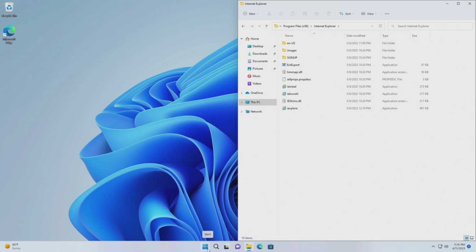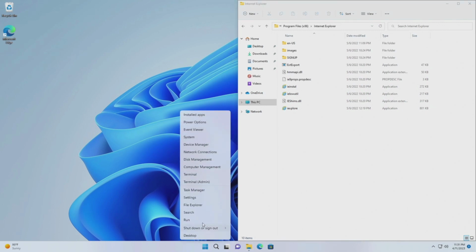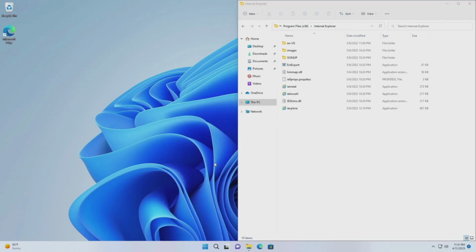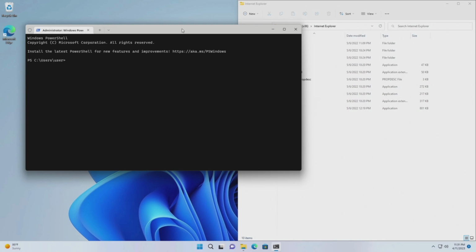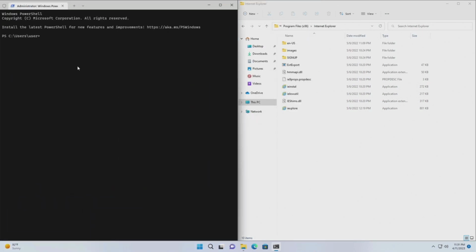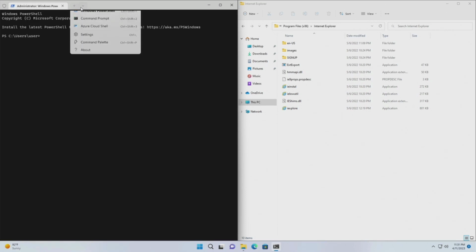Okay, right click on the start menu and click on terminal admin. And the PowerShell admin will appear. This time I will use the PowerShell. After that, command prompt.